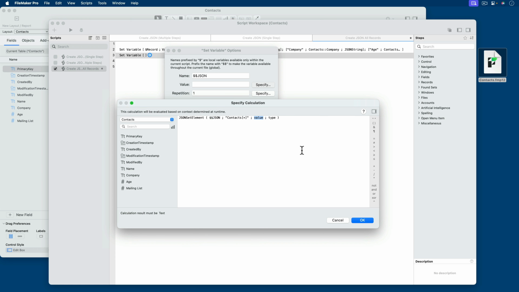The value will be the entire record. So $record. That's the JSON object that we captured from the previous script step, in this case, script step 2. So we're taking this entire record and putting it into the contacts key in the first slot, or the next slot, as the plus will indicate. The type is going to be JSON object. The entire object is going to be inserted into the first line item of the array.